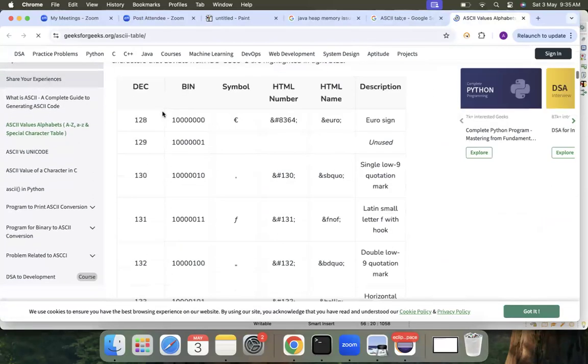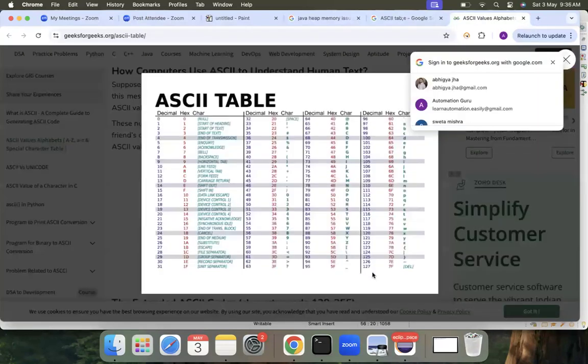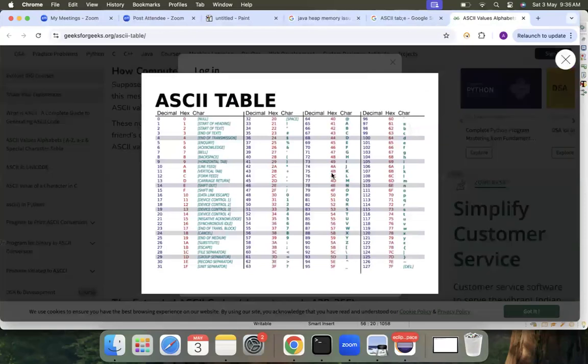This is the table. From 1 to 127 you can store, but that number will not be stored. Rather, the respective character value will be stored. Understood? Like I tried to store 90. For 90, what is the ASCII character? Capital Z.